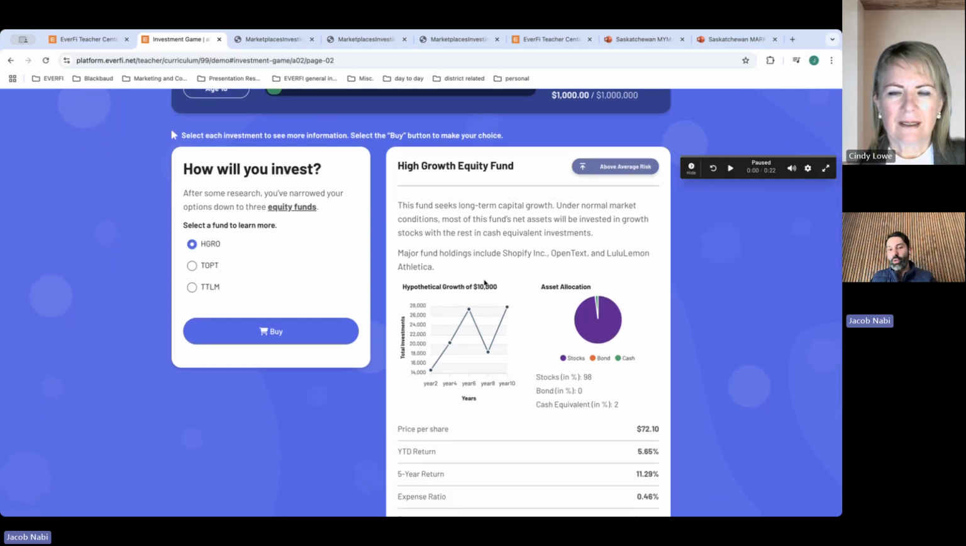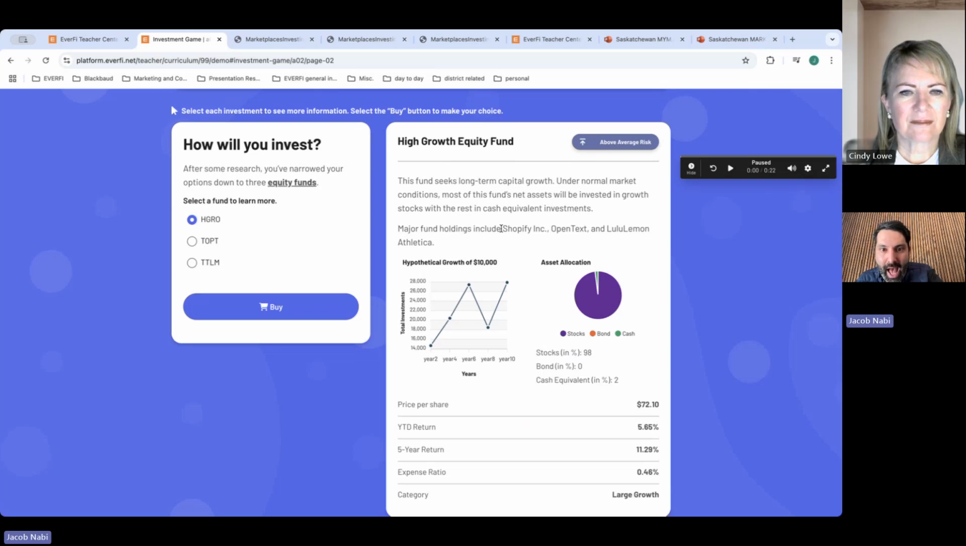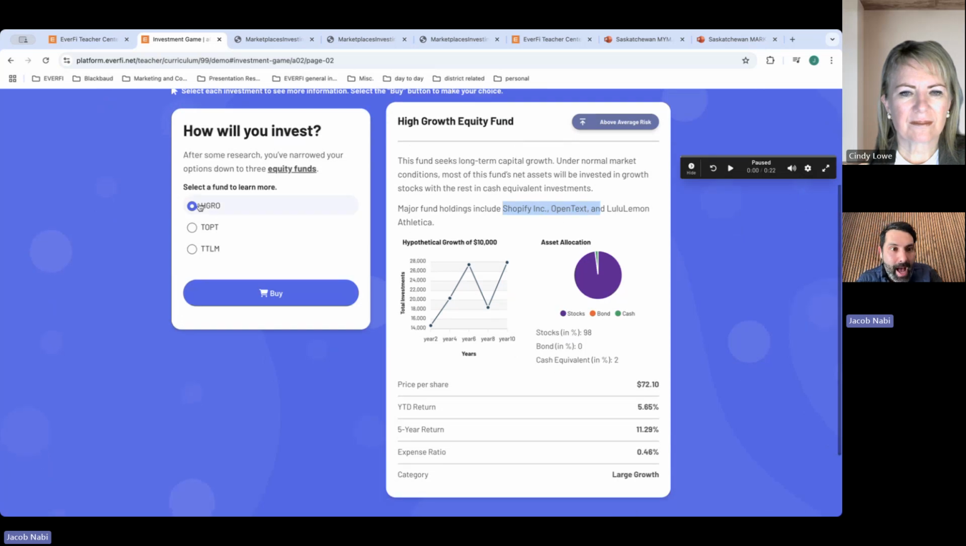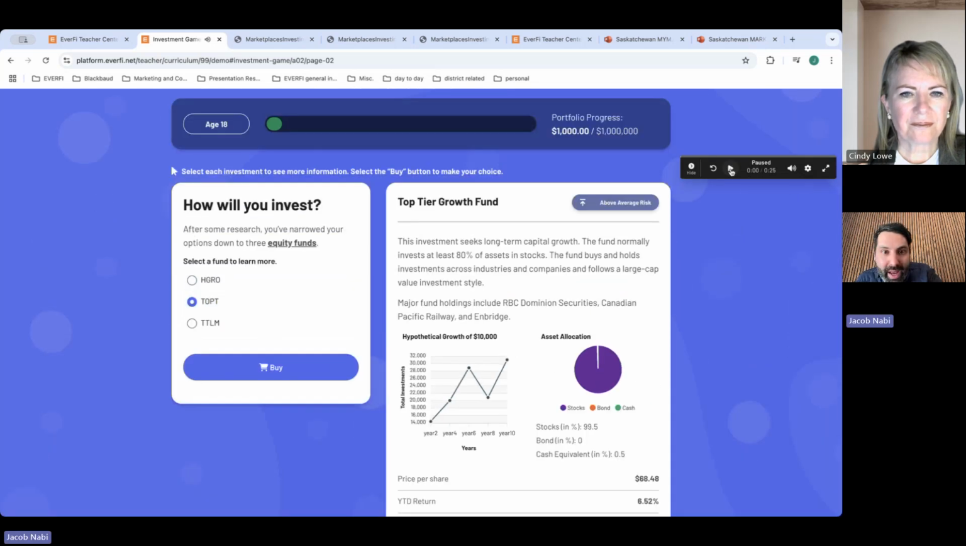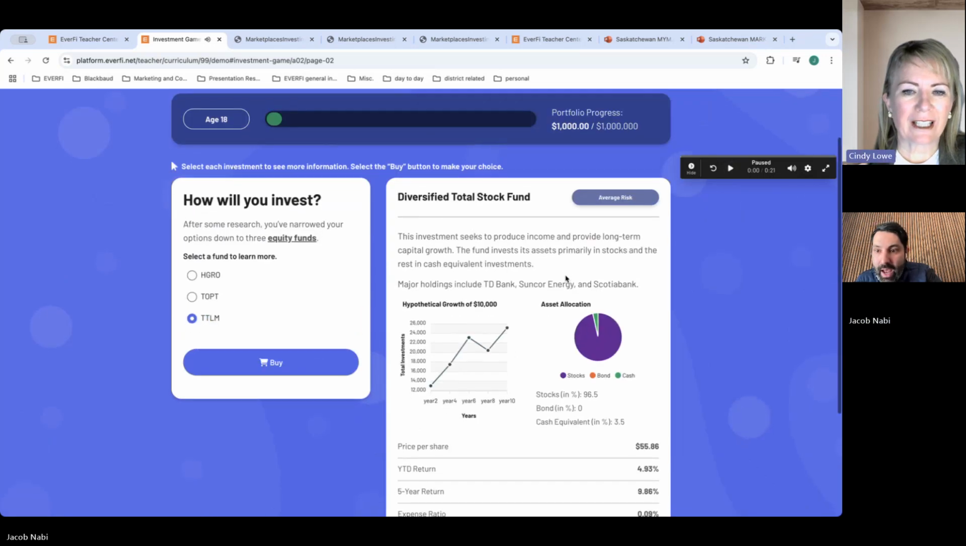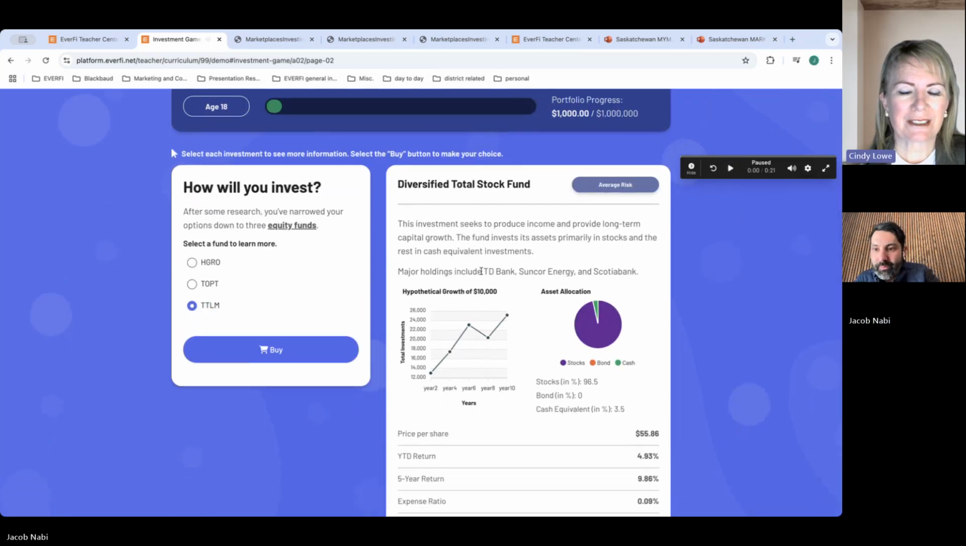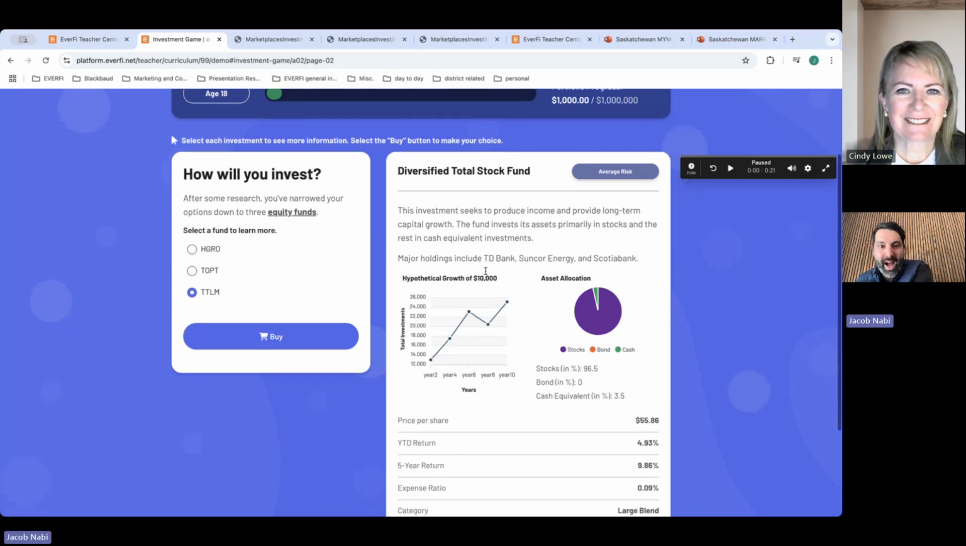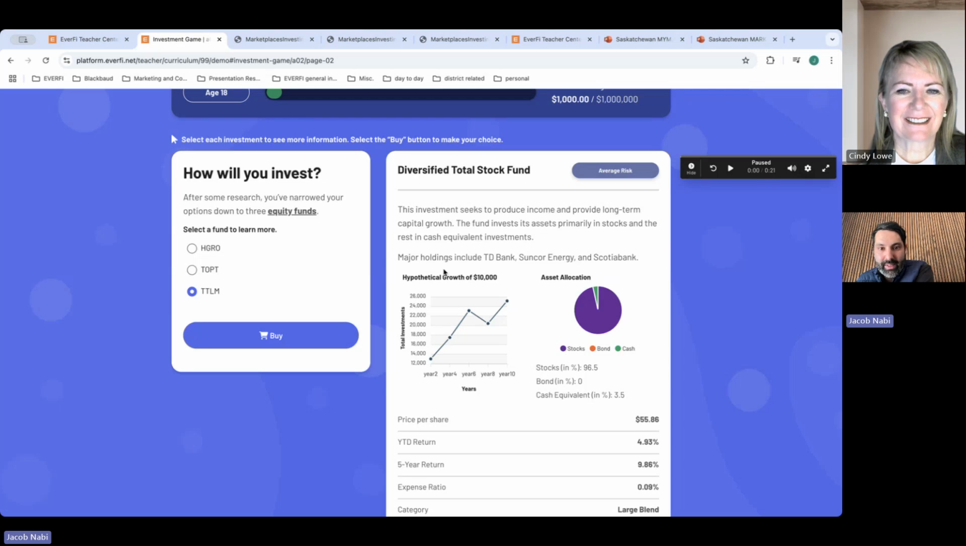The students would have learnt about all of this throughout the 4 previous modules. It gives obviously examples of some major fund holdings, so Shopify, OpenText, Lululemon. We then have top tier growth, so some major holdings include RBC, Dominion, Canadian Pacific Railways, and Enbridge. Thank you for showing that because I see the Canadian companies are in there too. So the students are not just buying US, we're buying Canadian firms. So that's nice to see. We are. And then diversified total stock funds include TD, Suncor Energy, and Scotiabank.